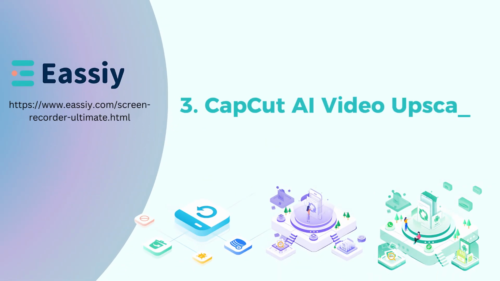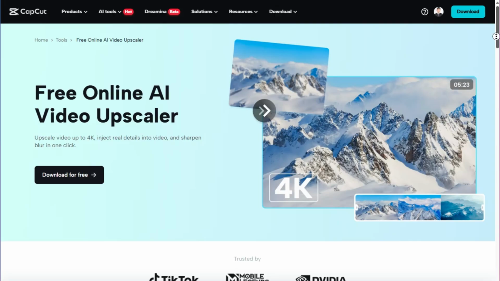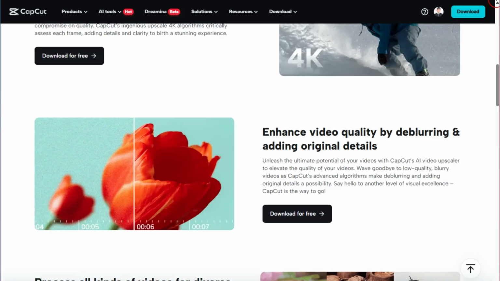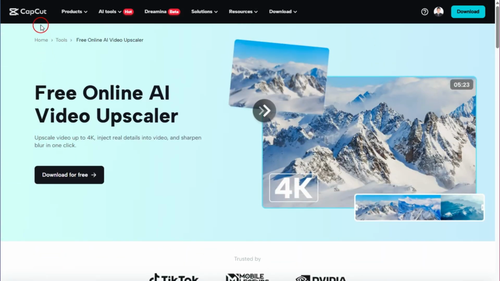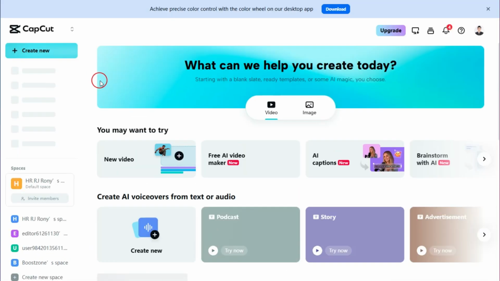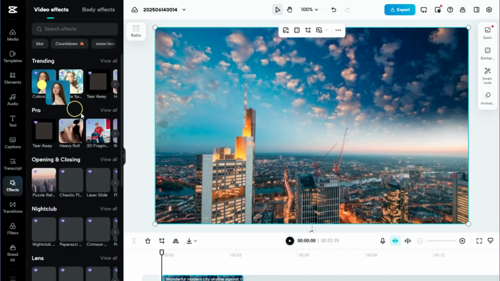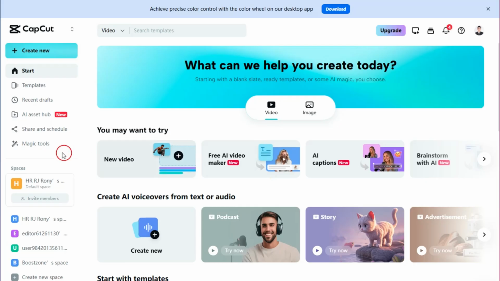Number 3. CapCut AI Video Upscaler. CapCut AI Video Upscaler is a free, web-based tool that allows users to upscale videos from 720p to 1080p or from 1080p to 4K effortlessly. Besides upscaling, it offers basic editing features such as trimming, applying filters, and adding subtitles, making it a versatile option for quick video enhancements.